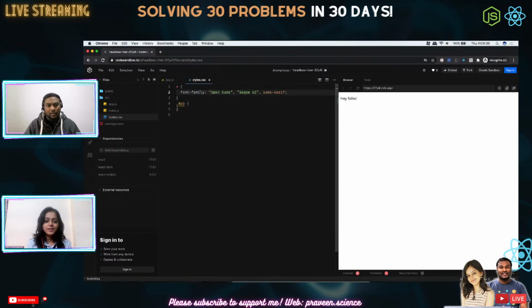Okay, now inside the app we don't need this thing as well, so let's get rid of these things. Yeah, this is enough for now. Now we have got this one, right? So this is the class component.